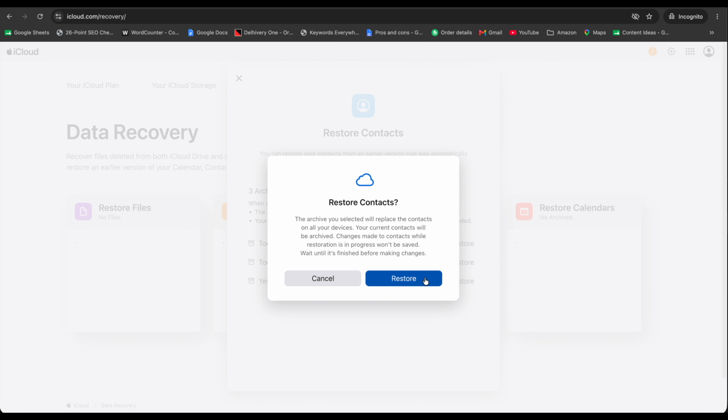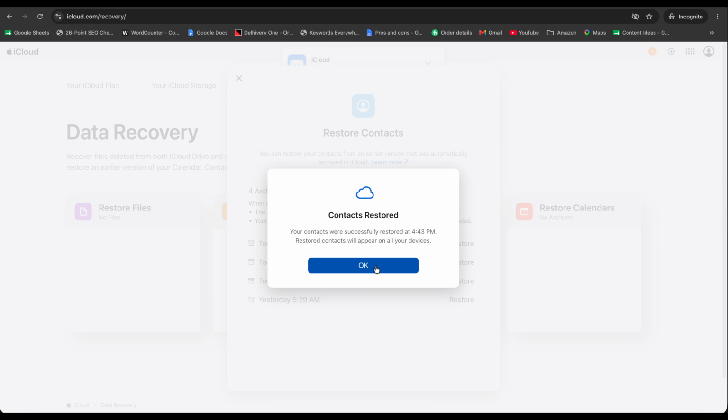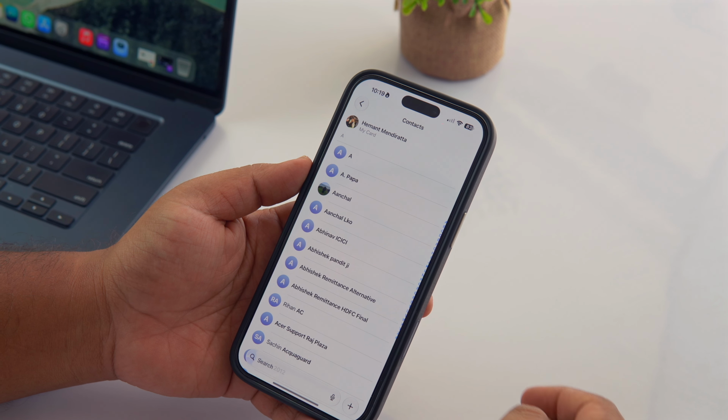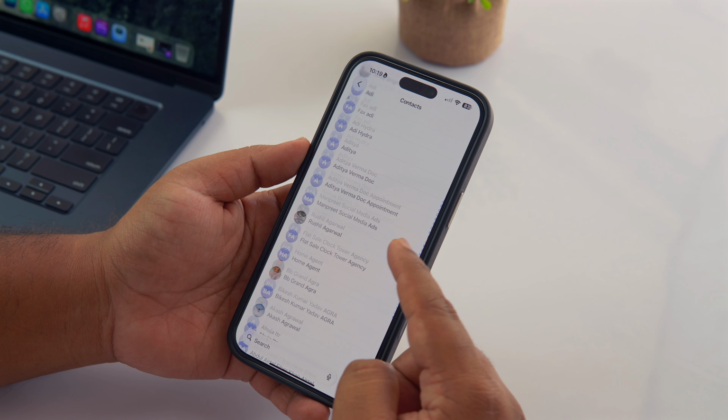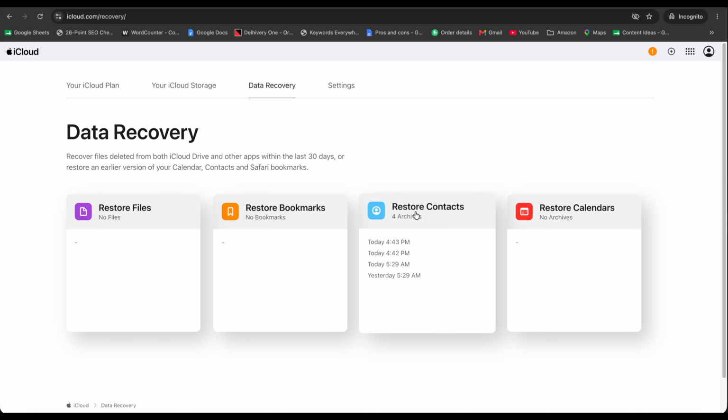Keep in mind that restoring an older archive replaces the contacts currently synced through iCloud with the contacts from that archive. Apple does archive your current contacts before restoring the older version, so you can switch back if necessary. Once the restoration is complete, give your iPhone some time to sync with iCloud and check the Contacts app again. If your missing contacts are back, you're done. But if there isn't a suitable archive available, move on to the next method.